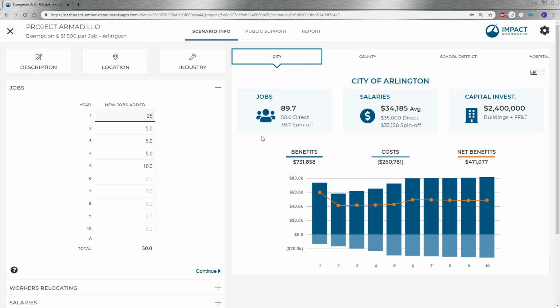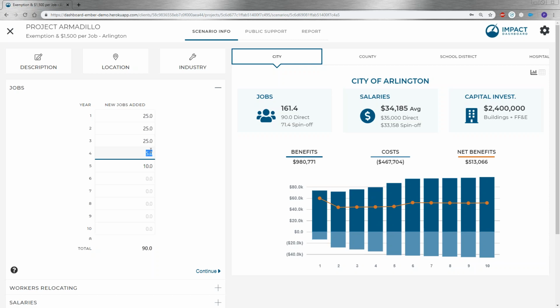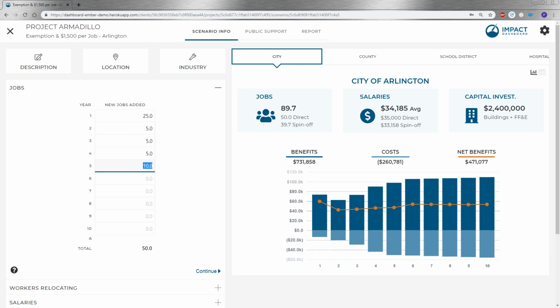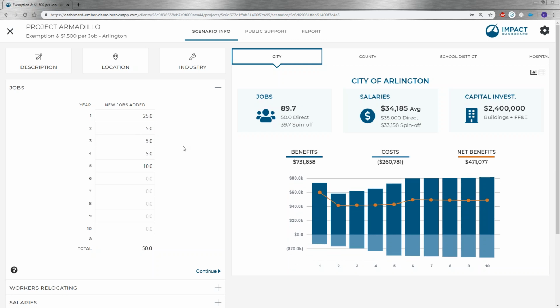Now, if I start changing some of these things, and I'll just change a couple here to show you that on the right-hand side, everything starts updating in real time. So as you start entering new numbers, you're going to see the results change there on the other side. I'm going to go back and just leave this as I found it, put it at our 50 jobs. Now on the right-hand side, again, we're seeing things update.